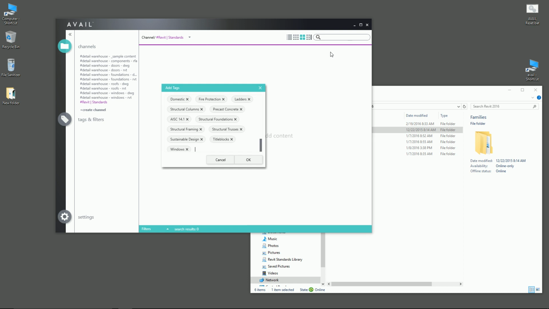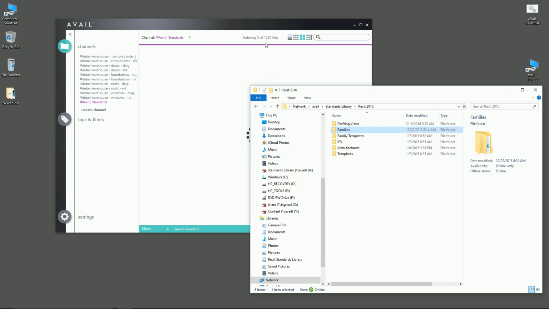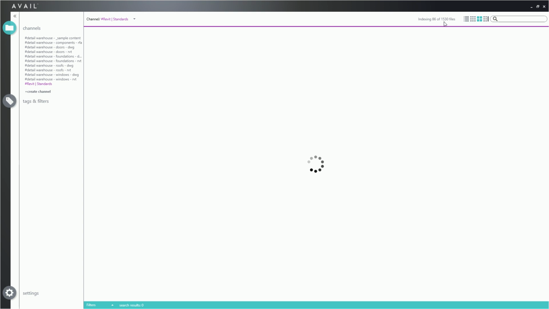And what you're going to see is it'll pop up a dialog which is showing me all of the folder names that are in that directory structure. So I'm going to say OK. So as this is indexing, you can see here at the top that there are just a little over 1,500 pieces that are indexing in.